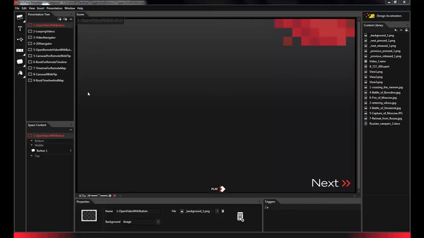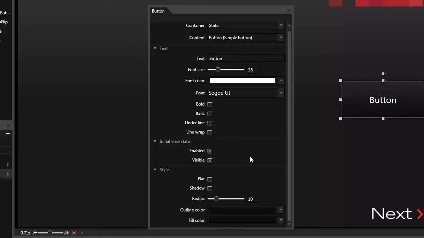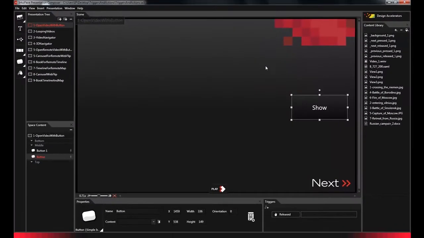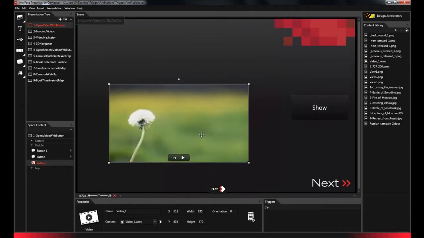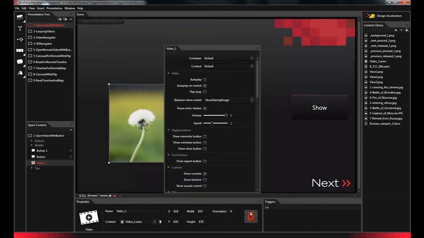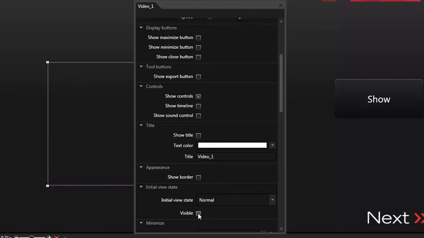Let's start with a simple example by placing a button into our current space. Buttons recognize both pressed and release states. We want this released trigger to unhide a video asset and then play its content. To do this, we have to add two actions: show the video and play the video. This video is already on the current space but is currently visible. To hide it, we simply uncheck its visible property in the Properties panel.